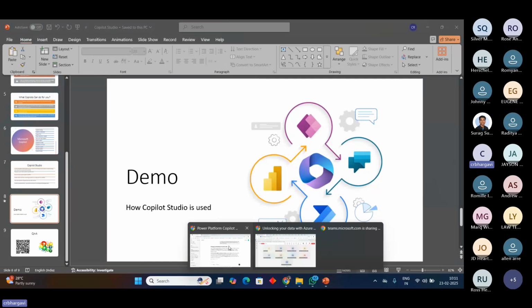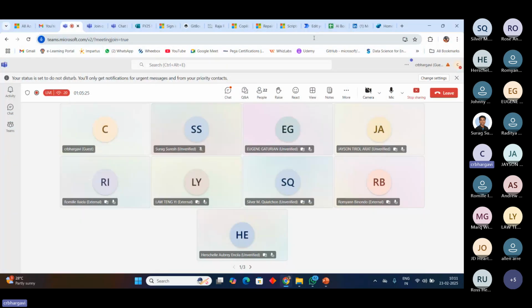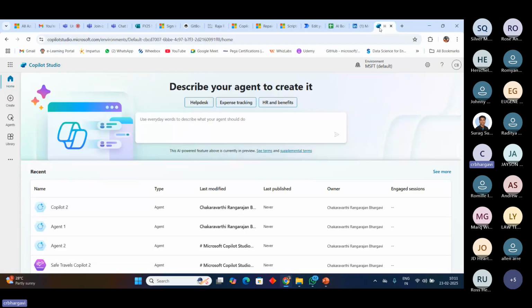Maybe I will go ahead and start with the demo part for Copilot Studio, so that you will get to know it, and I will brief about agents and other things as well while we are on the demo part. So it's very similar to what we had been using earlier.